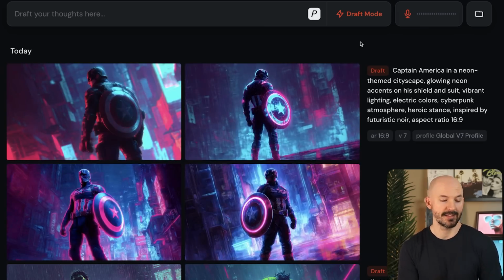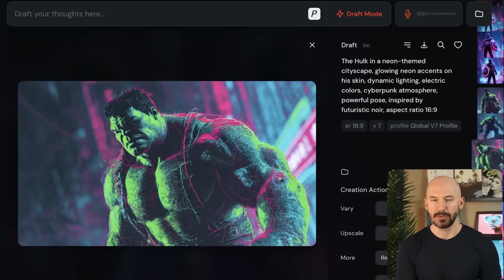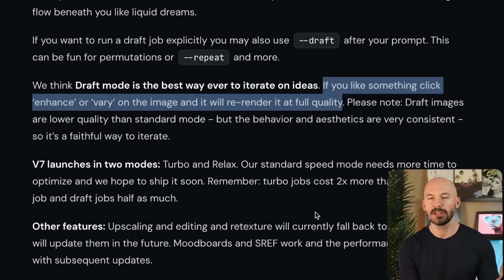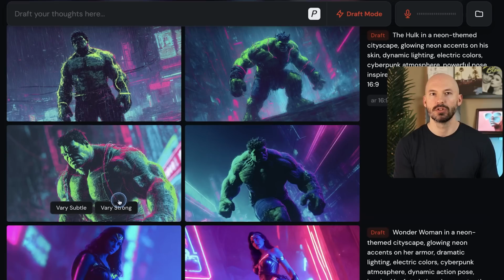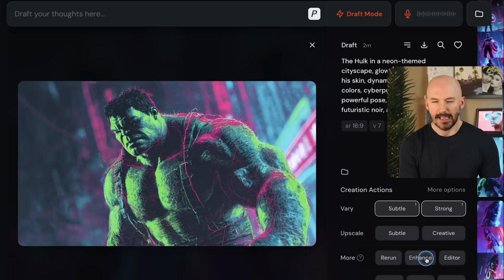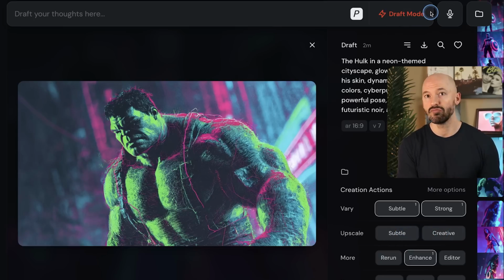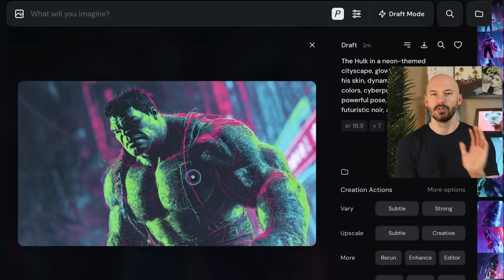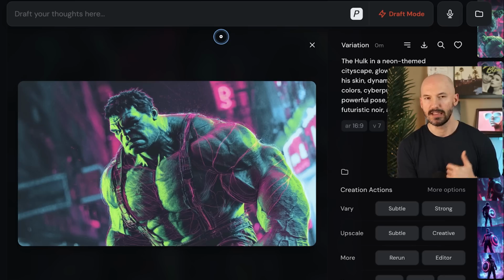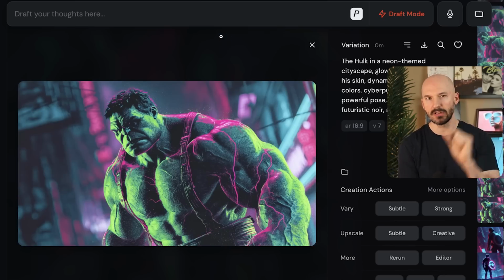Wow, that's crazy. I actually really like this picture of the Hulk. The neon glow in his body hair is kind of funny. It says that if you like something, click enhance or vary on the image and that will re-render it at full quality. So I'll try very subtle, very strong, and then I'll try the enhance button. I'm assuming that's sort of gonna be like an upscale, but we also have the upscales here. Oh, I'm still in voice mode. Okay, let's end that because you know, it's a little weird. So this is what it looked like in draft mode. And then theoretically, this is a higher quality version of it, but also not the same because we used a variation.